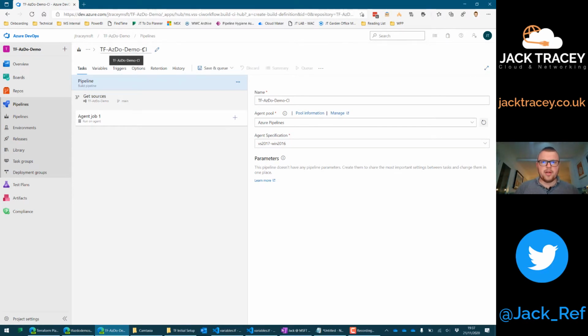So the first pipeline we're going to create is our Terraform plan pipeline, right? So the one that when somebody approves a pull request, the first thing we need to do is a plan and make sure that we are approving of what they want to do. So it's creating that plan file, doing the Terraform plan action, and spitting out a plan file. So let's rename our build pipeline to Terraform plan.